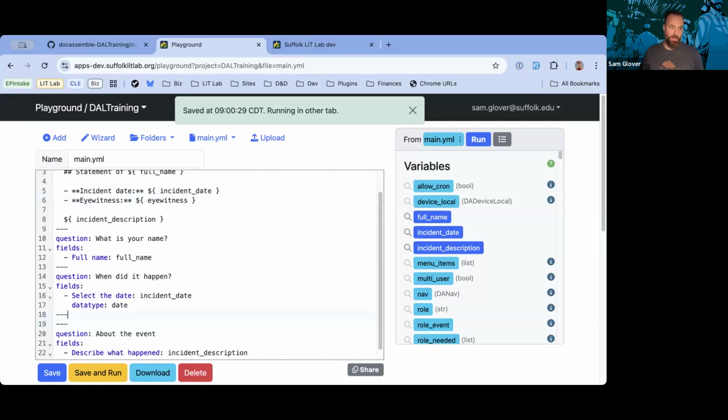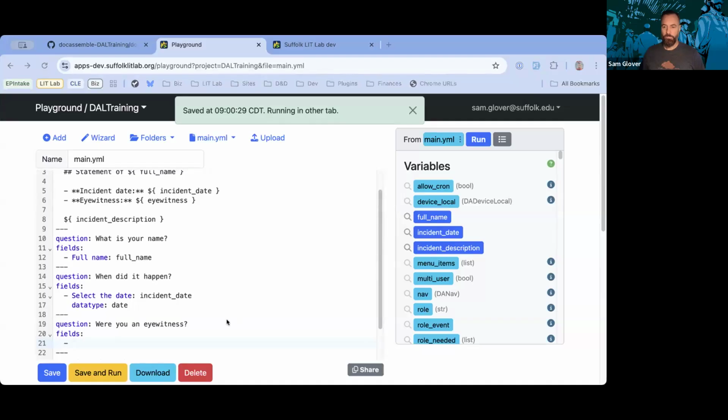I like keeping things in order, so I'm going to add a new question block under here. Were you an eyewitness? And for our fields, we're going to add a question. Now, sometimes we don't want to have a label. I'm not sure what I would put here for a label other than repeating the question, were you an eyewitness? So you can also just say no label, and sometimes that makes sense. Here, I don't need any other explanation than were you an eyewitness? So I can just say no label and then use my variable.